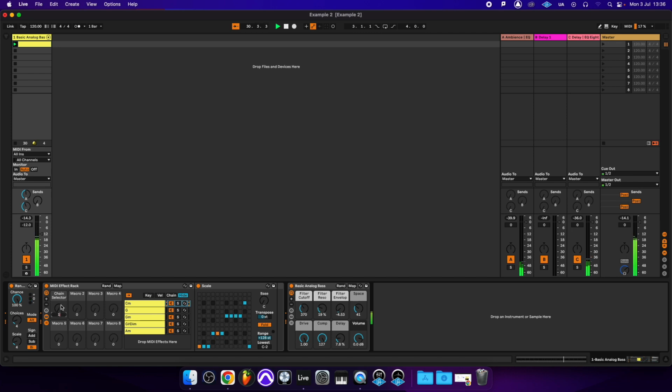I'm going to go to 1, back to 0, which is C minor, back to 1, back to the G, now the G minor, G sharp diminished, and then the A minor.